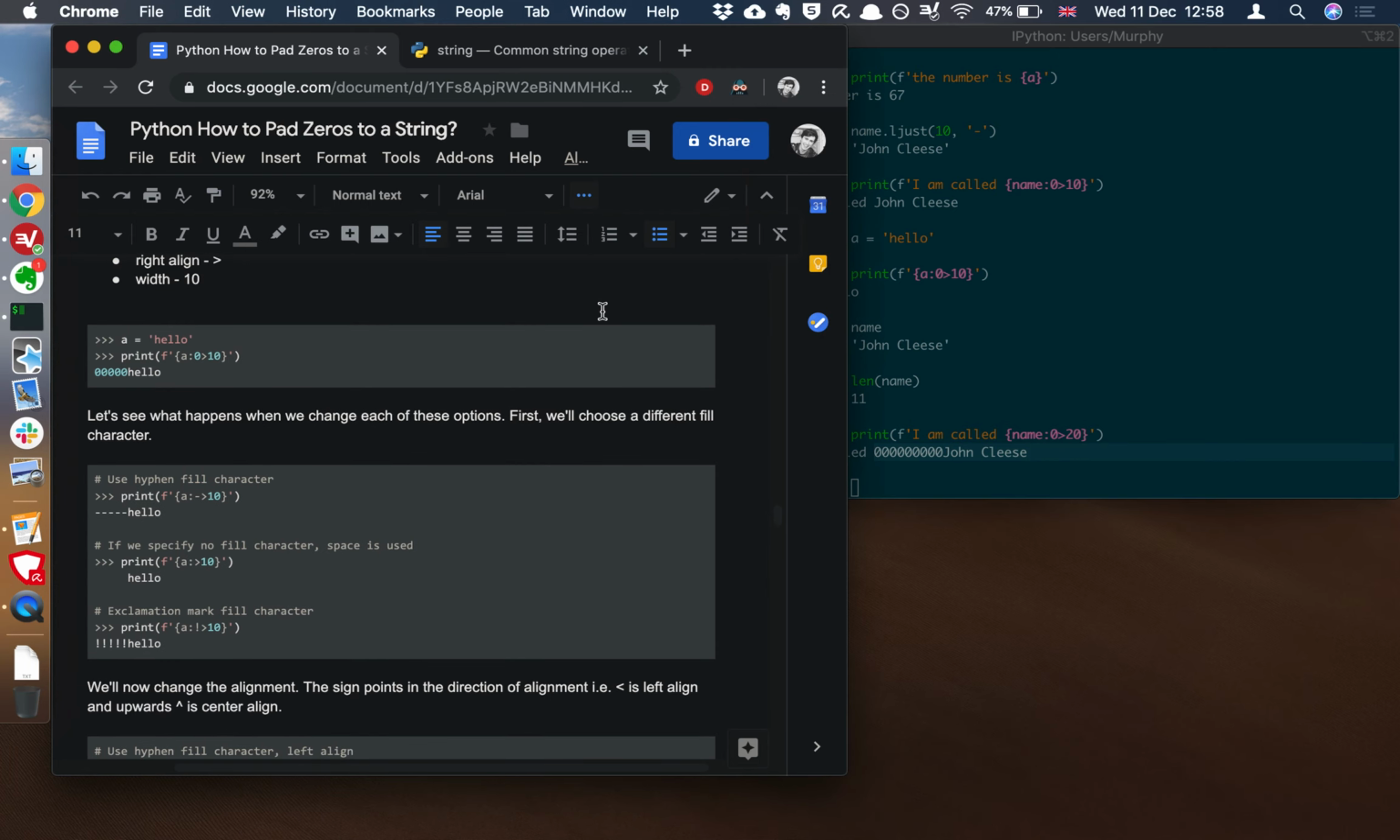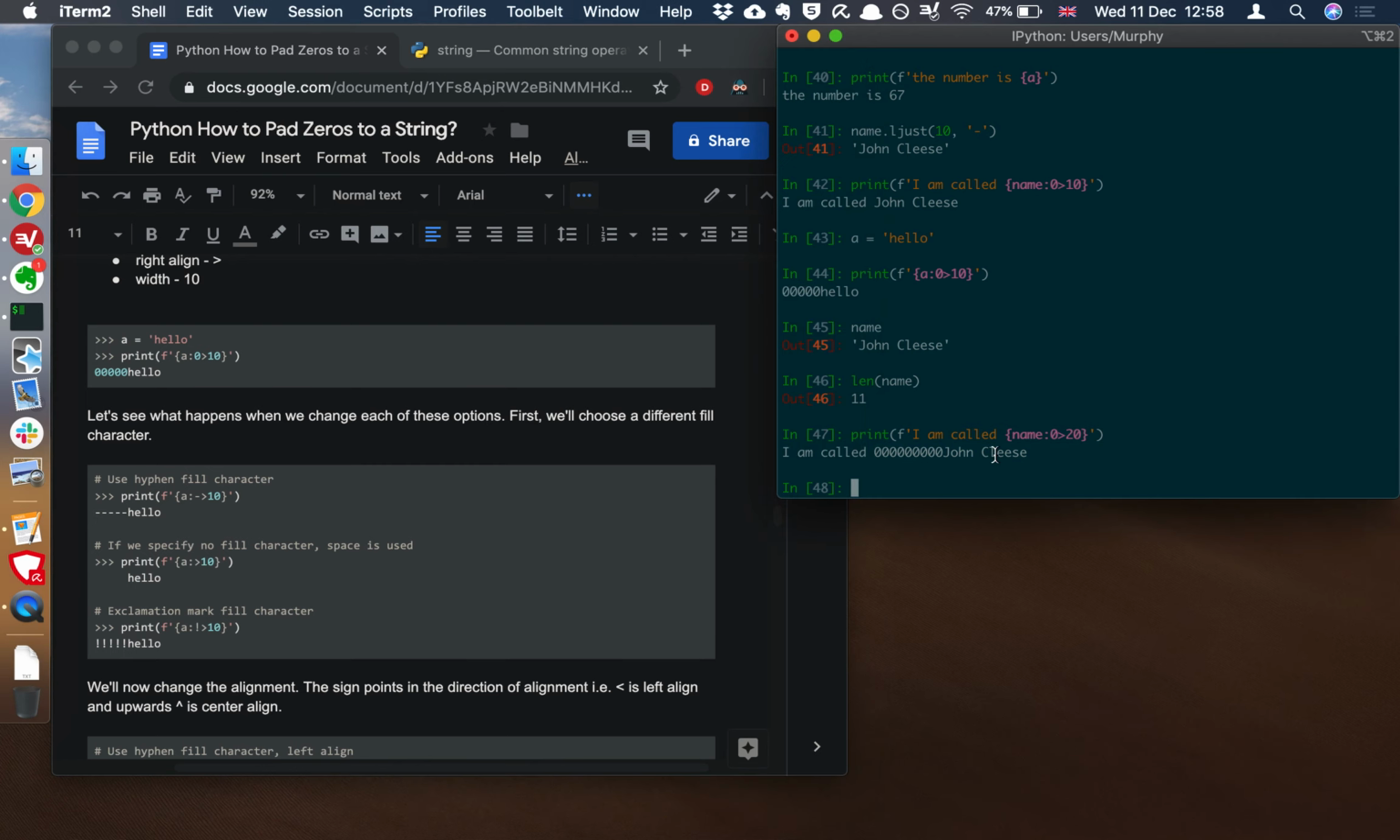Nice. Okay, so let's go through it and just change one of the options one by one to see the differences. So we'll use this simpler example. We'll do A is hello.